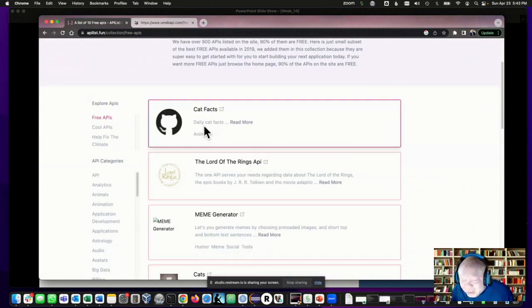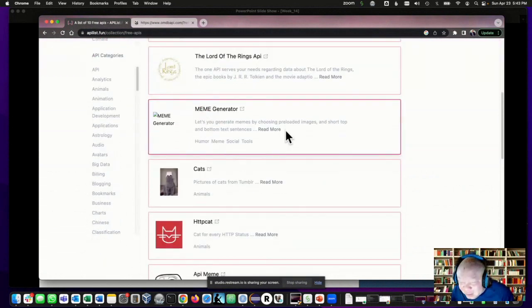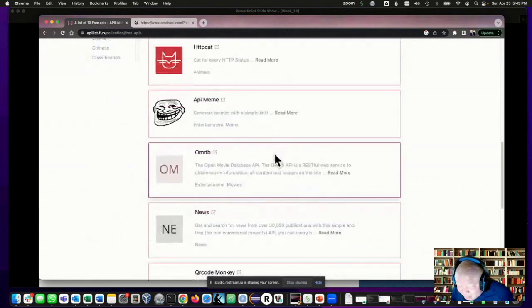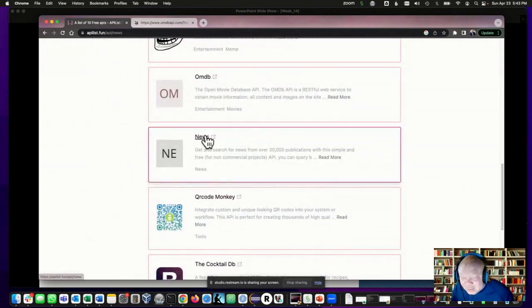Let's see, which other API do we have here? I don't know, cards, HTTP card, API memes. Let's see what news gives us.